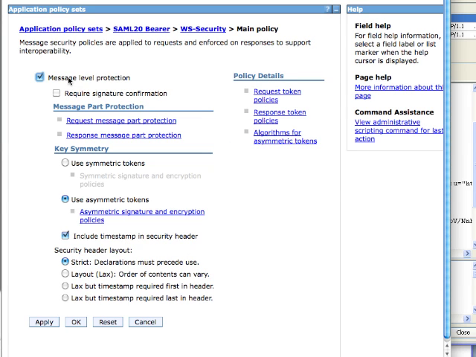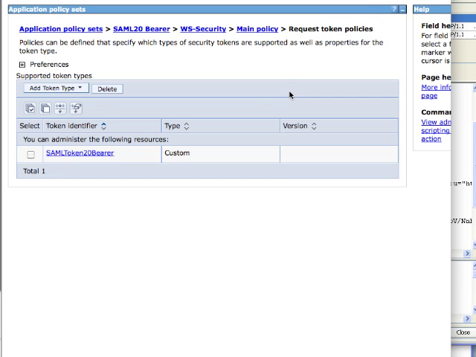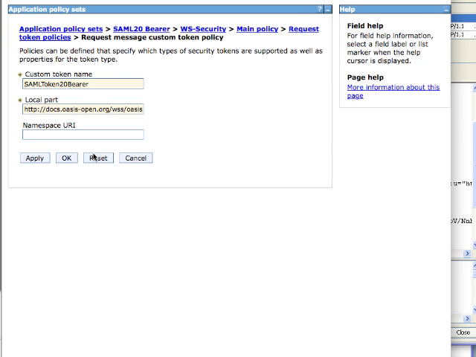Looking at the main policy, you'll see it looks very similar to LTPA. We'll send the timestamp in the security header. And then in the request token policies, you'll see that I'm extending the custom token support that we have. And in that token support, we are going to specify a local part which specifies to use the SAML version 2 tokens.